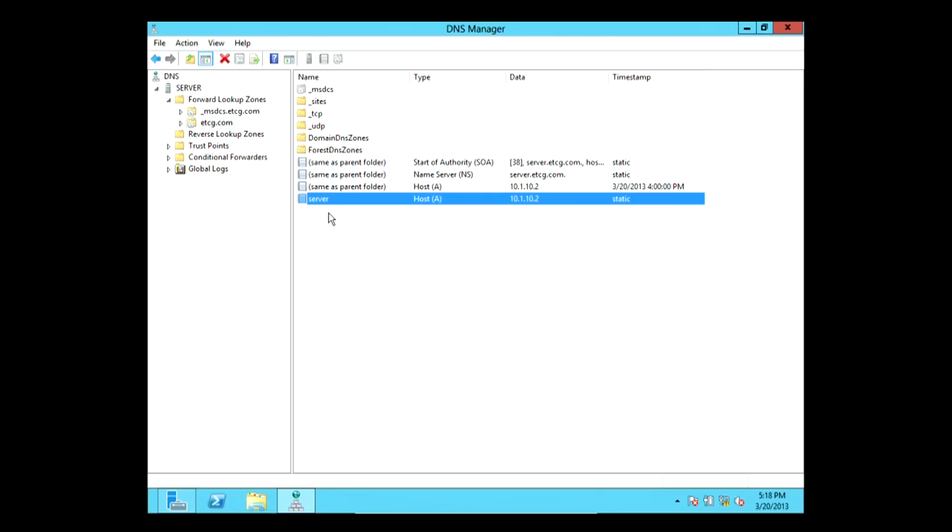Now, as you get more and more computers on your network, this list of domain names to IP addresses will increase in size. So if you had 1,000 different computers on this network that had contacted the DNS server, all that information would be here. Since I only have this one computer on the network right now, that's why it only says server.